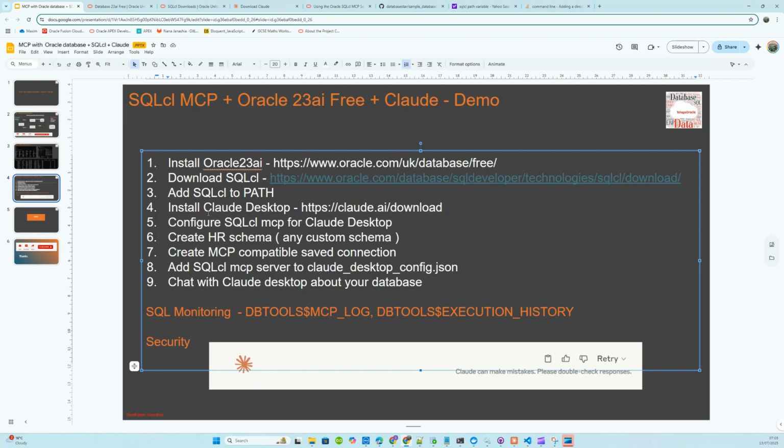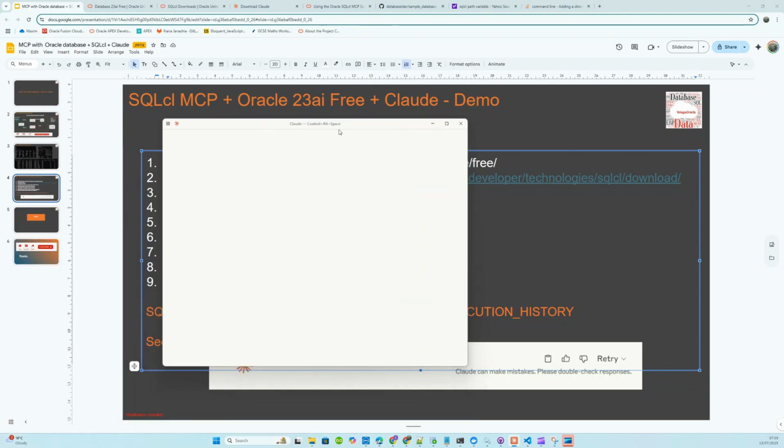Once you download it, configure SQLcl MCP for Claude Desktop. Let's look at this step. So these are all installs and downloads mainly. Configuration starts from here. You will install Claude, and it will appear like this.